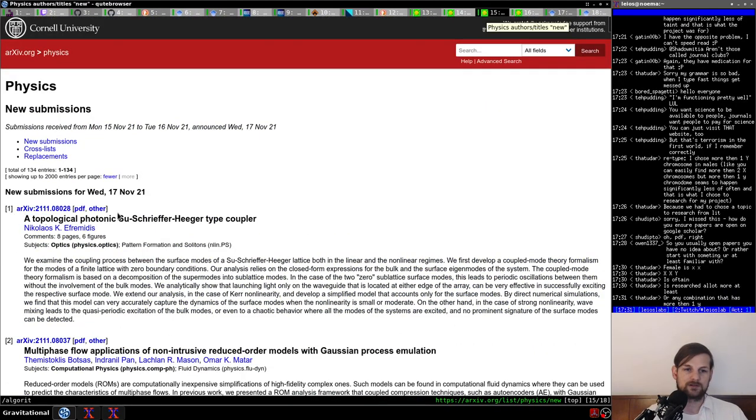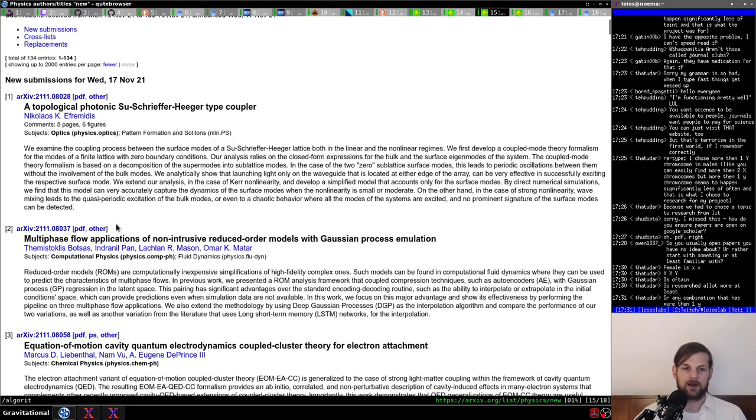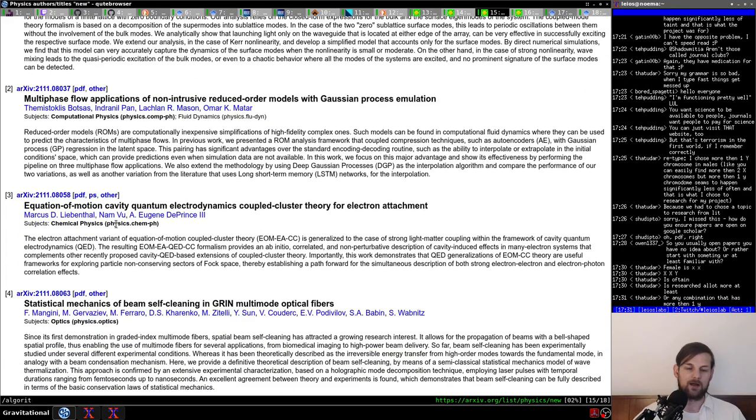So here we have a topological photonic Su-Schrieffer-Heeger type coupler. Of the words I understand: topological, photonic, and coupler. I don't know what this is, but maybe I want to learn what this is. Depending on the day, this could be clickbait or it could not be clickbait. It depends on what else is there. So basically I click on anything if I feel like I know a little bit about the topic, but I don't know exactly what they're doing.